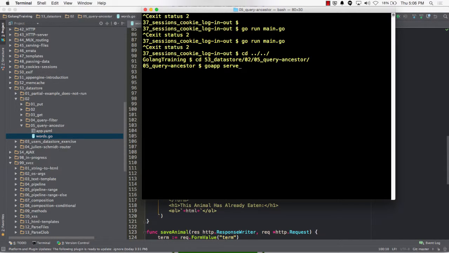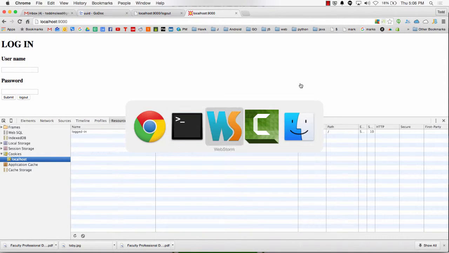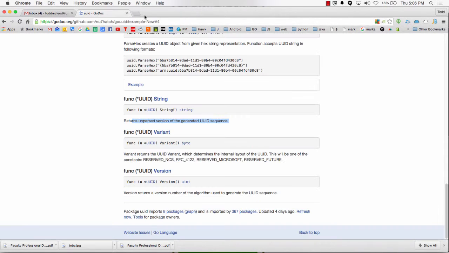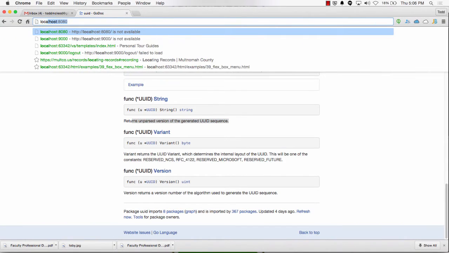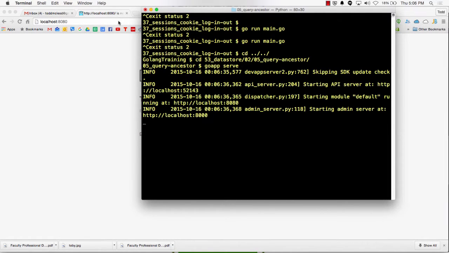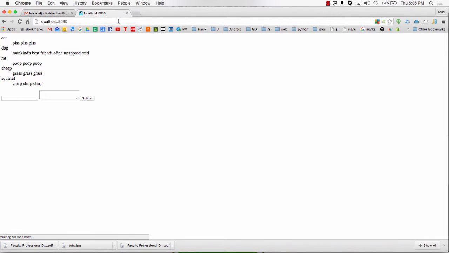So this is App Engine, so I use goapp serve instead of go run main.go. We're going to see App Engine, and when you run it, it's at localhost:8080. So there it's firing up. Takes a moment. Cool.